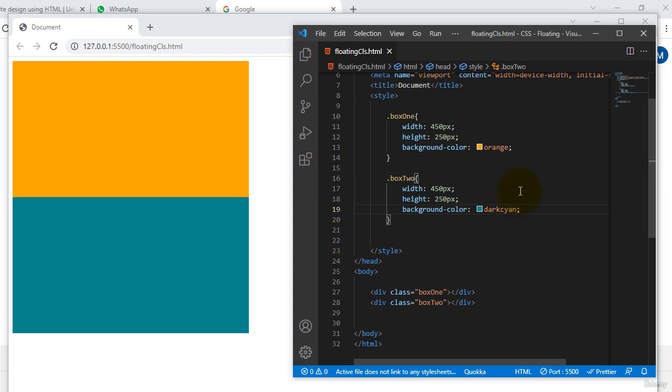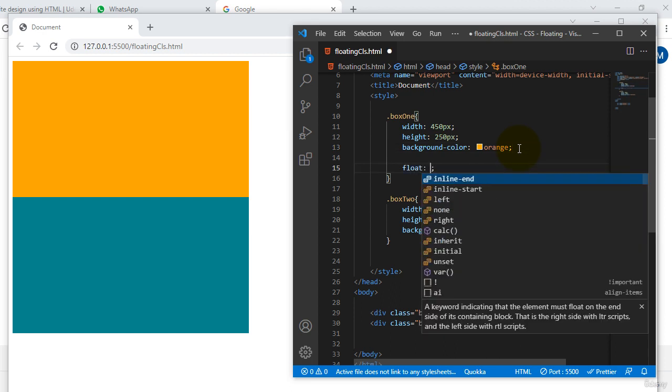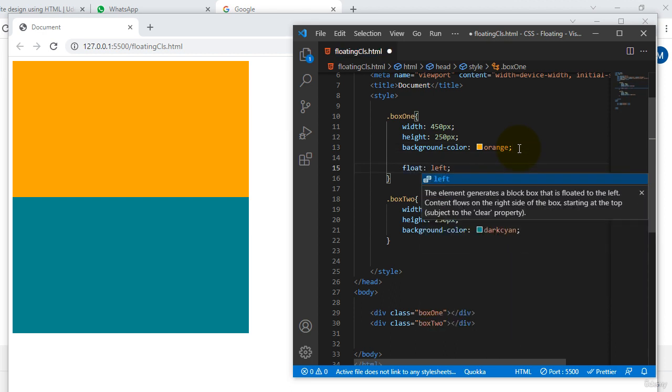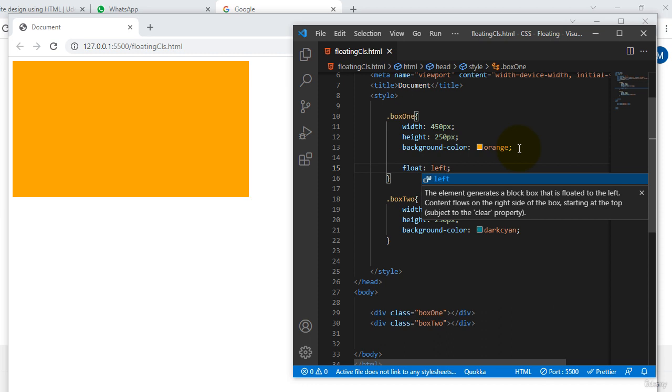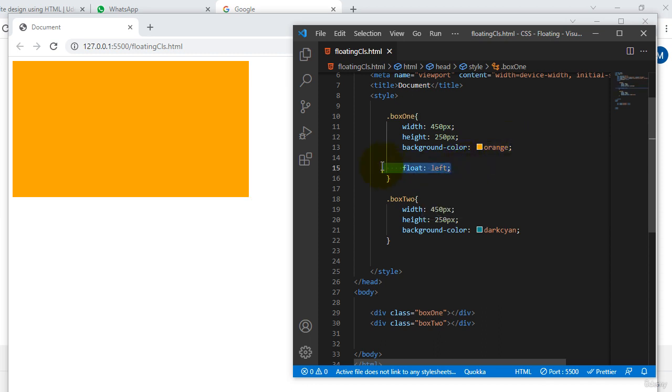If you want to assign float for these two boxes, we have to assign that float to both boxes. So what we have to do is just assign float as left. I assigned this left for box 1. Now we can see there is no box 2 visible, because box 2 went under box 1. Why? Because we assigned float to box 1.